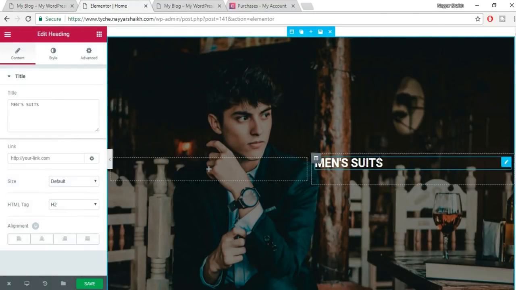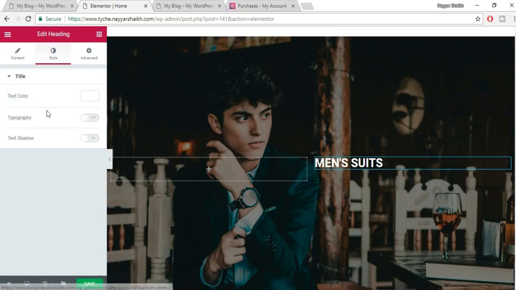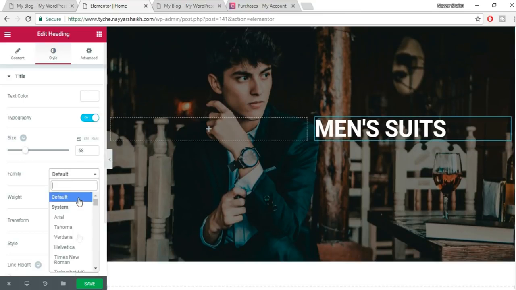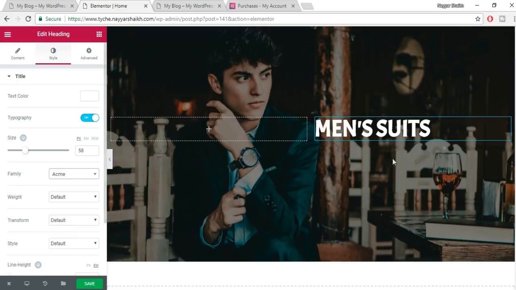So I'll again click on this text, go to style, and I'll make the typography on to change all the typography settings. The first one is size. So let us increase the size. So this looks much better. This is 58 pixels. You can change the font family to anything. For example, let's select this Acme. Now as you can see, the font has changed.